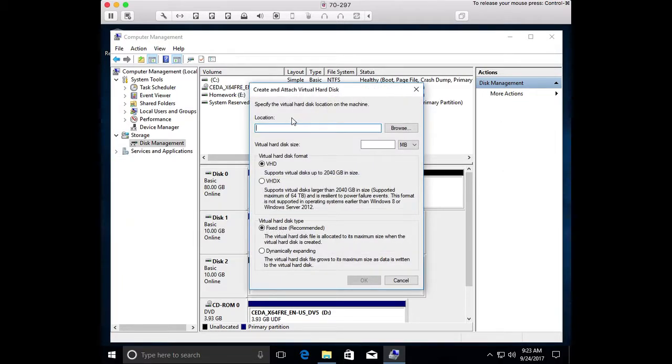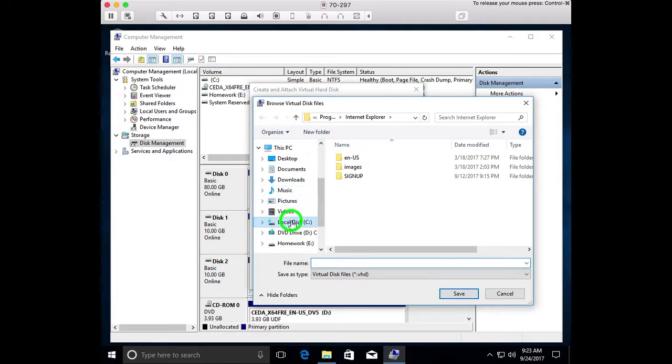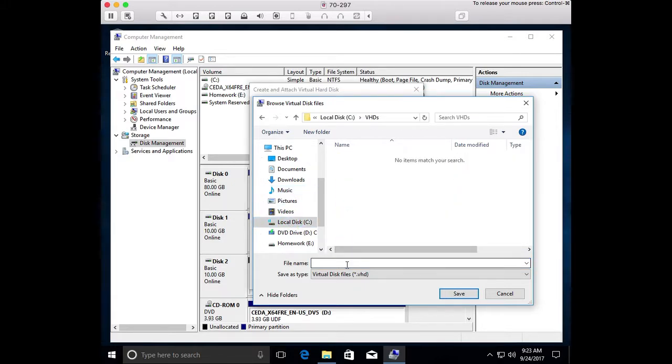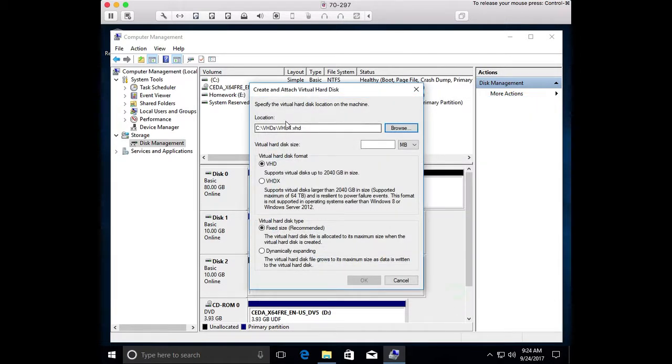I have to specify the location for the virtual disk. So if I browse, let me get to local drive, my virtual hard disk folder, and in here I'm going to create a new file, and I'll just call it VHD1. So that is my first virtual hard drive that I'm going to create. That is a file that is going to store all the information. So save. The location is set.